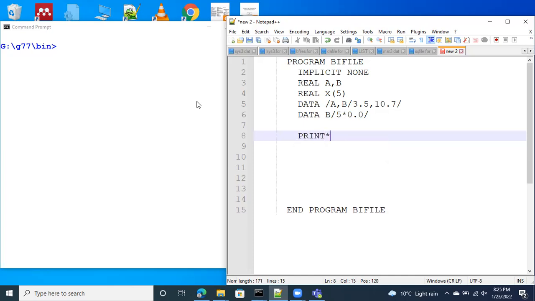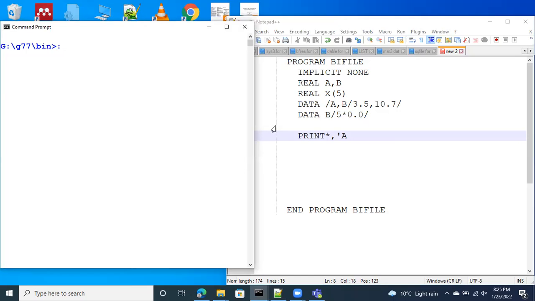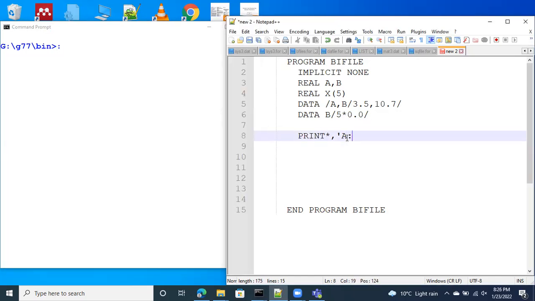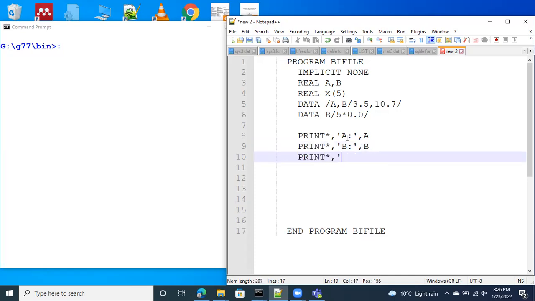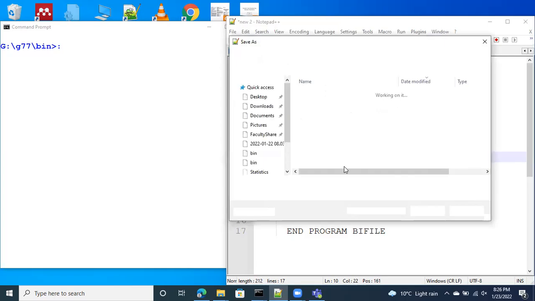So if I print the values, I print here value a equal to a, b equal to b, and the vector x equal to x. Let's see whether everything written is correct or not. So I save the file to the working directory.